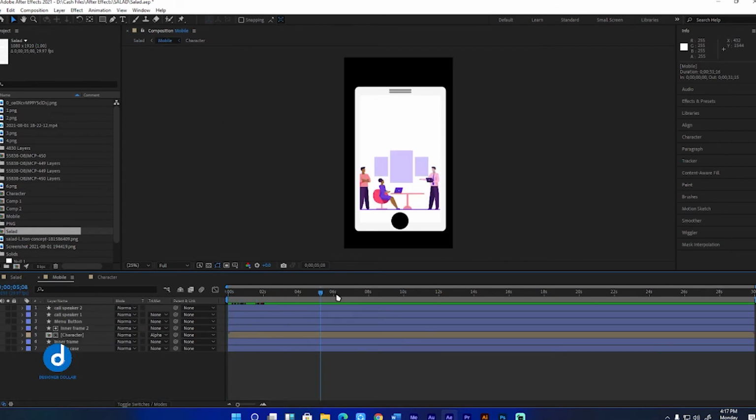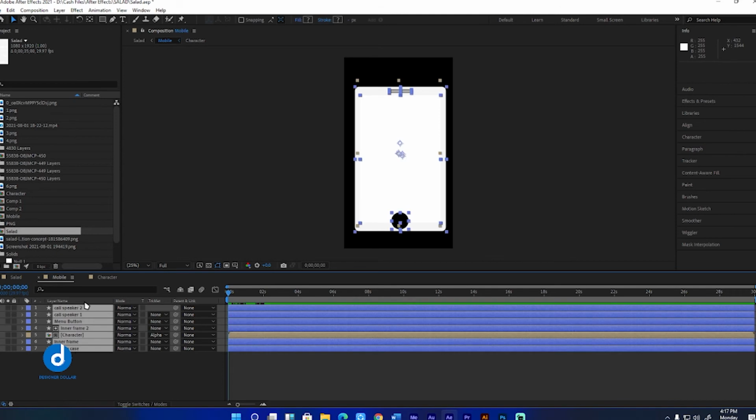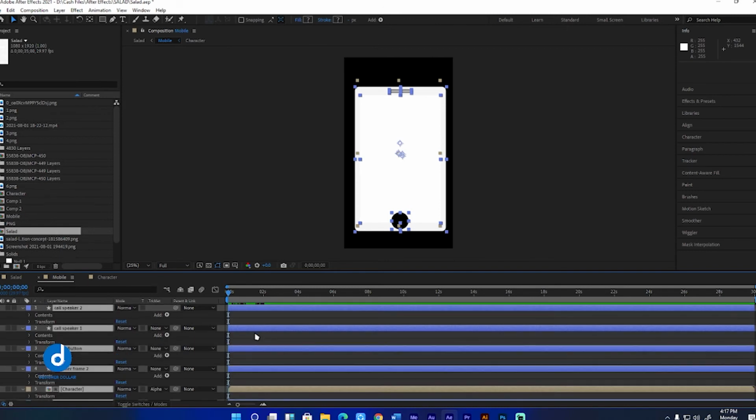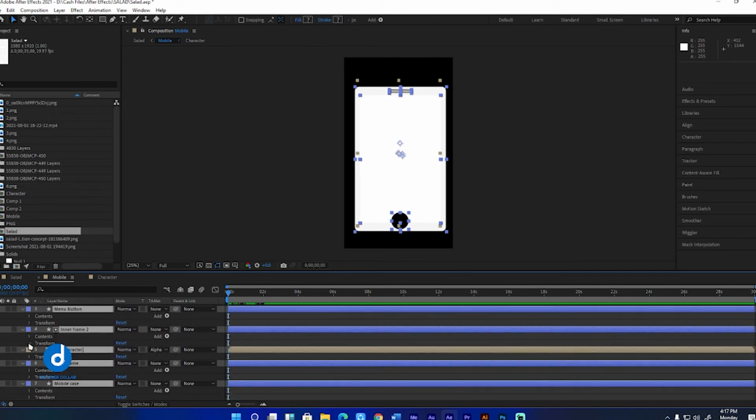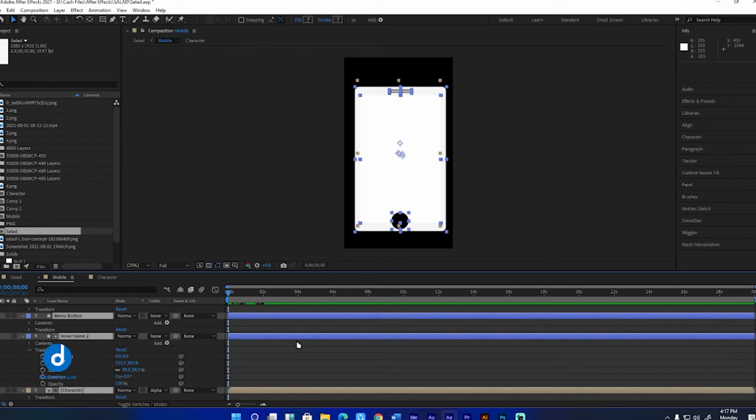And this is the mobile, and if you want to see which things are created here, normally I didn't create any special movement here.